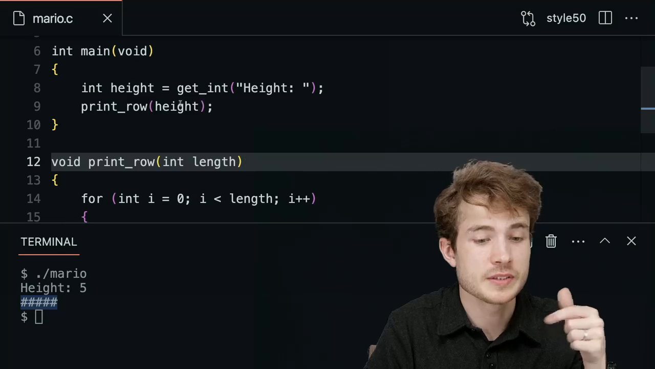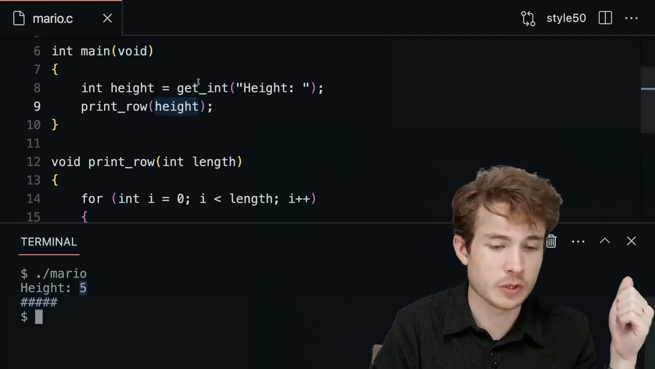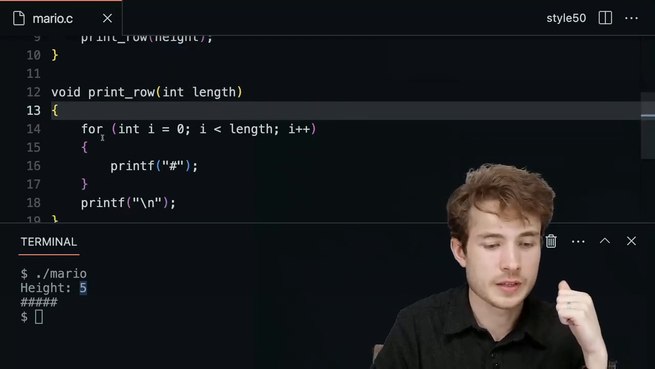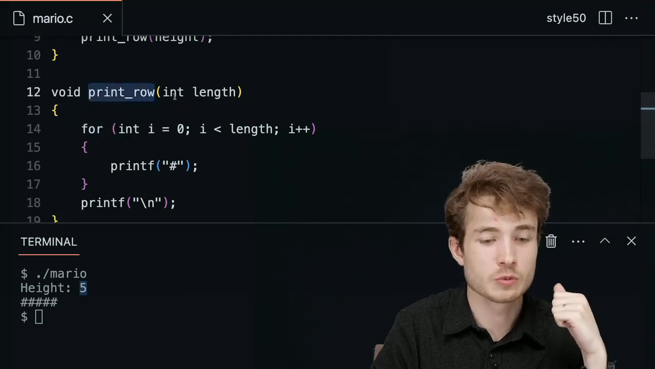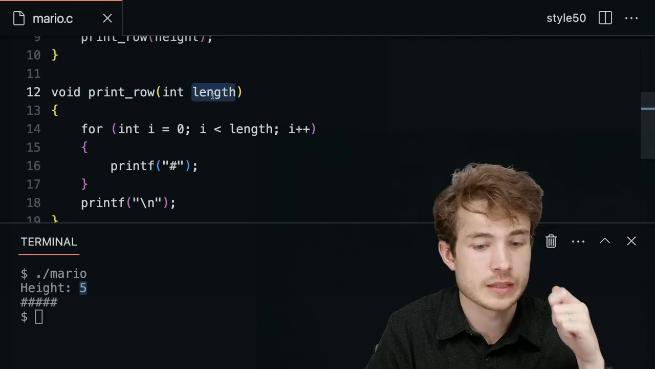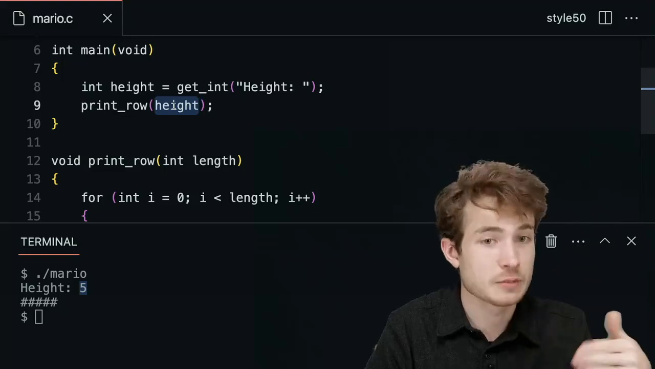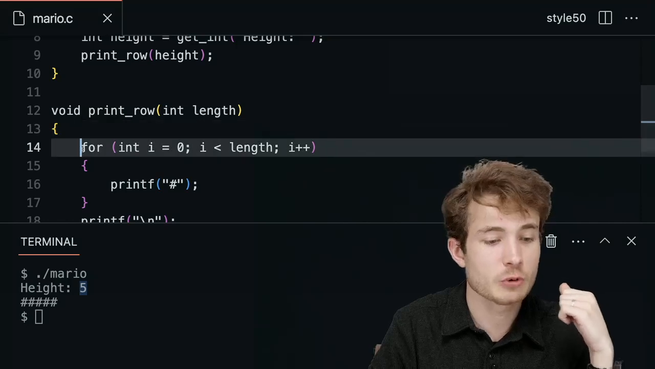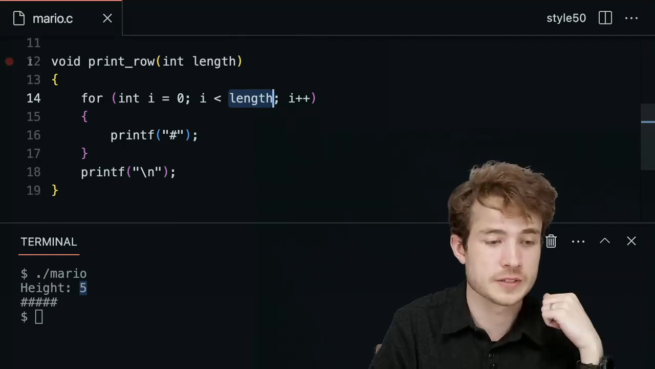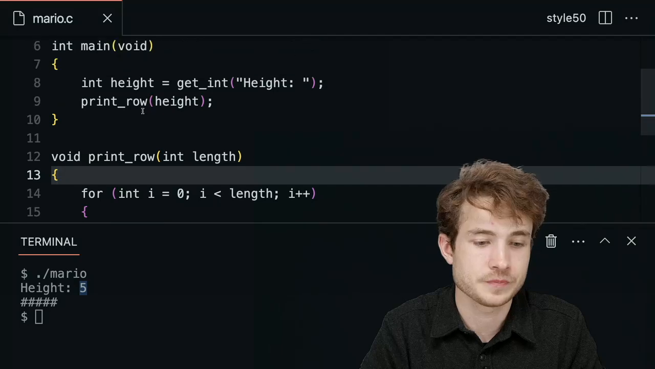What actually happens is height is storing a value, in this case 5, and that value for height is given to print row, and as long as I'm running the code in print row, that value 5 will be associated with this name, length. So I took the value that height stored, 5, I gave it to print row, and as long as print row is running, that value 5 is now called length in the context of this function, print row. We call this idea scope in computer science.